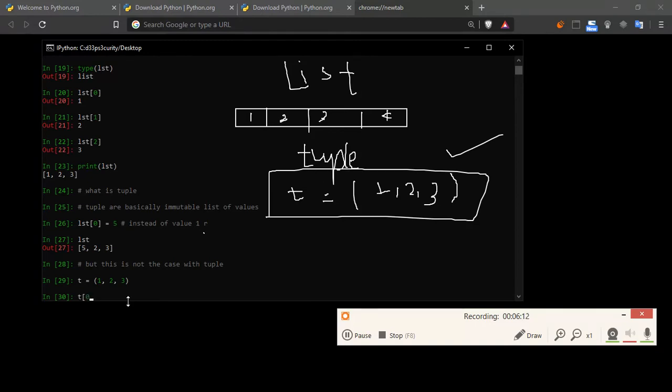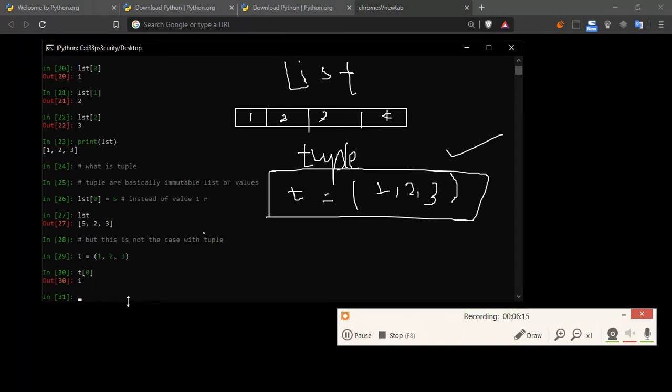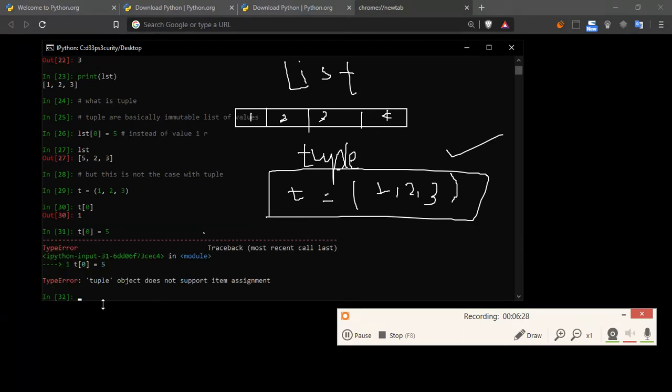So if I ask t at index 0, what value is present? It will give me 1. But if I say t[0] is equals to 5, it will throw me an error saying that tuple is an immutable list, right? The tuple object does not support item assignment.